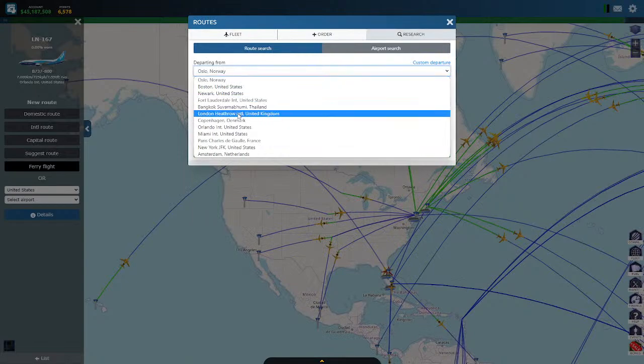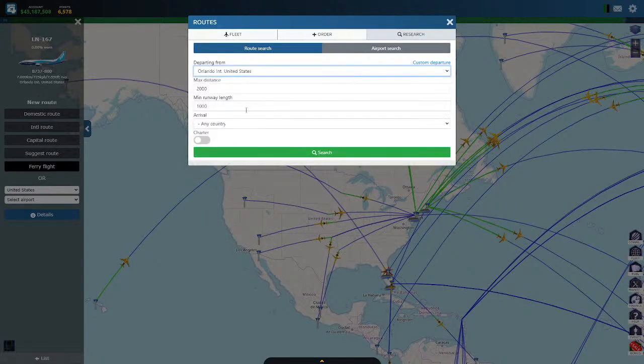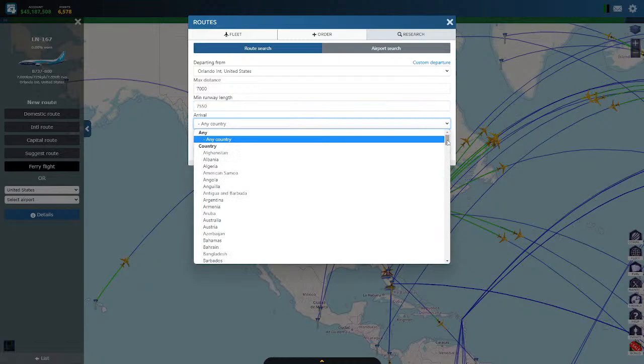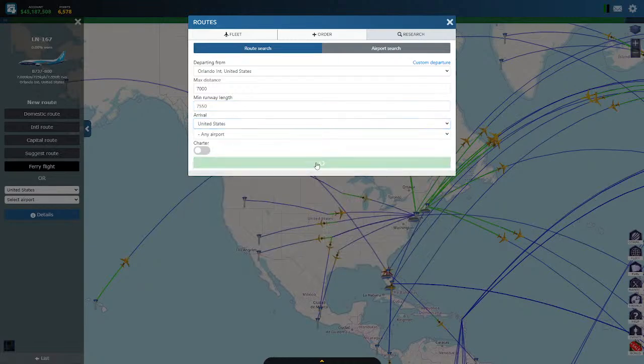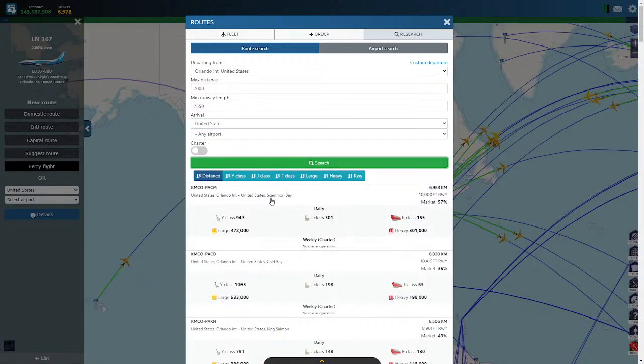research again from Orlando, and the max distance 7,000, runway length 7,550, and then United States, because I know it's in the United States. There. Okay, Scammon Bay, and that's 6. I can fly 6 planes going there. Scammons Bay.